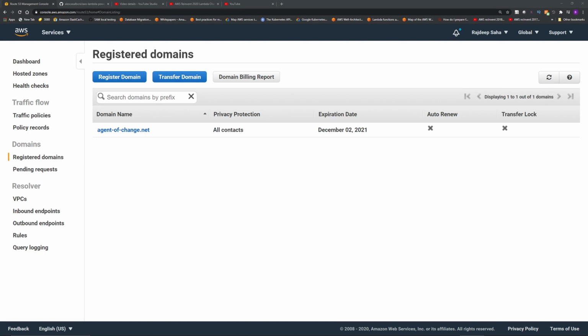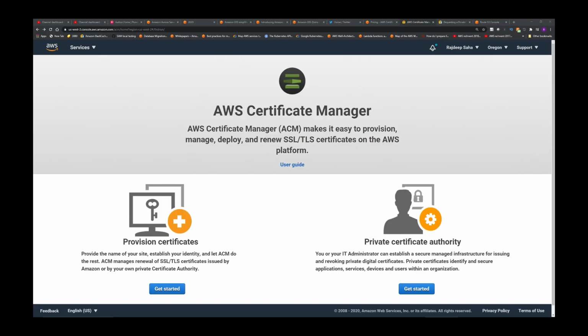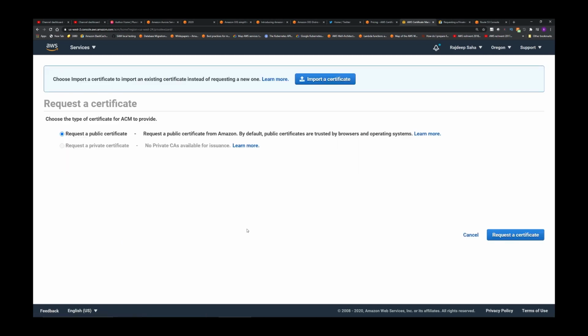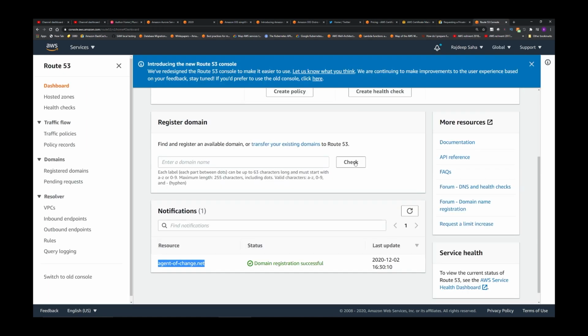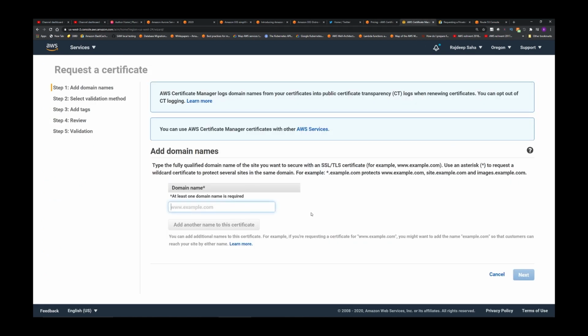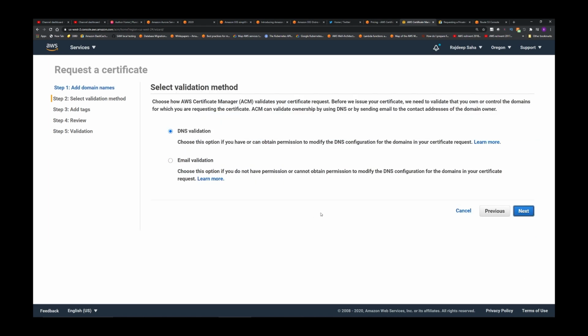All right, one day has passed and our domain is now available. So next step, we are going to provision the ACM certificate. To create the certificate, I am in AWS Certificate Manager. Click Get Started, then request a public certificate. And here we have to give the domain name, which is agentofchange.net. Just going to copy it and then paste it here. Click Next. You have two options, either DNS validation or email validation. This is to know that you are the owner of the domain.